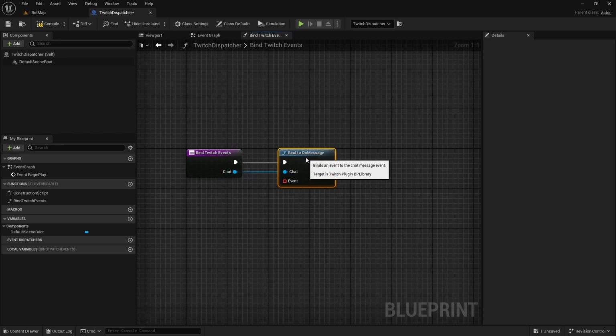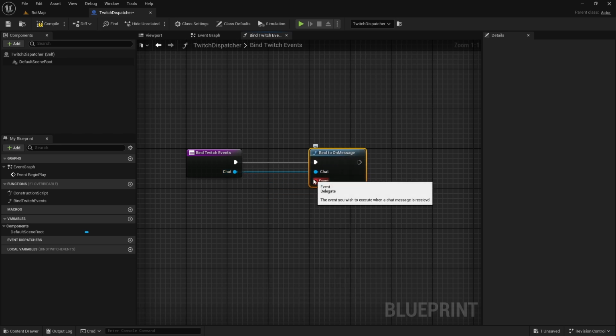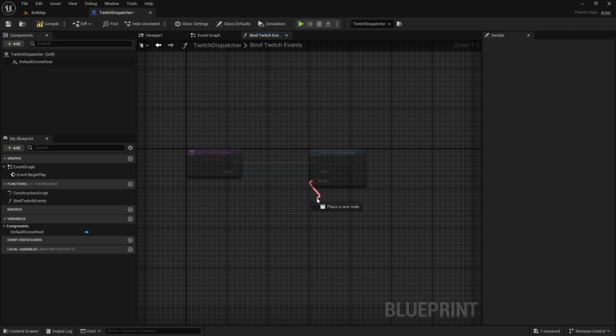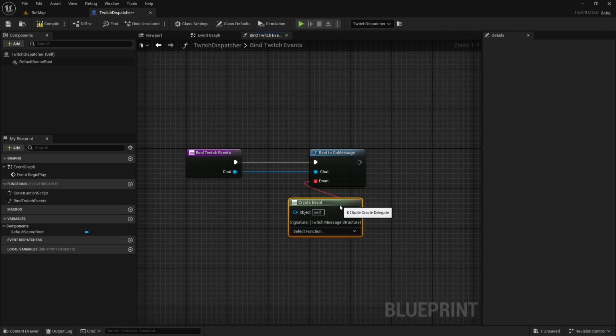The simplest one that we can test right now is the onMessage. So when we bind to that, we get an event delegate reference that we need to give this. We don't already have a function set up for this, so we're just going to create one. We can either do a function or an event. In this case, we don't really need to do anything asynchronous or anything like that. We're just going to make it a simple function.